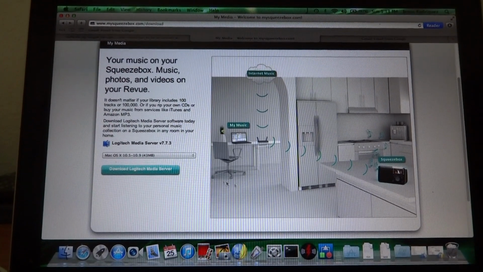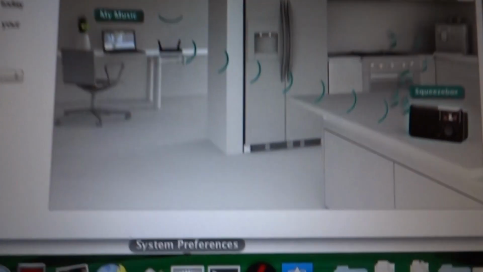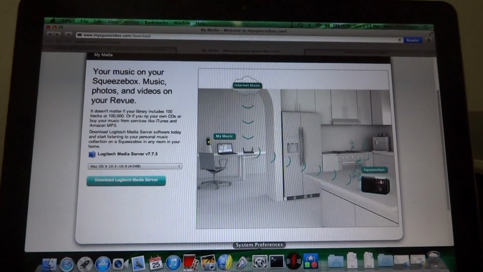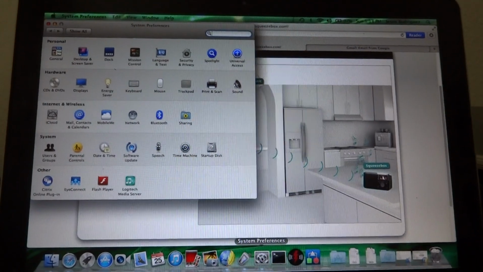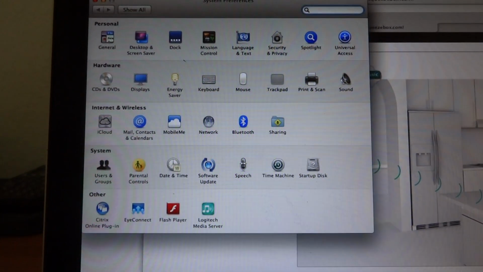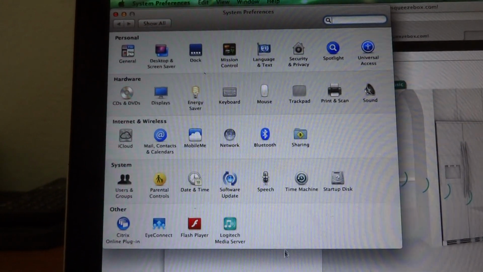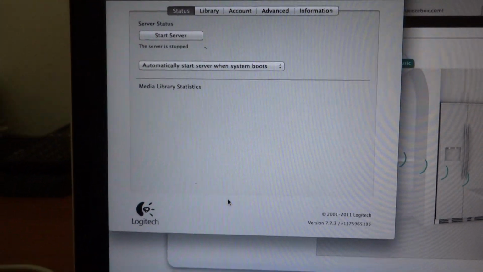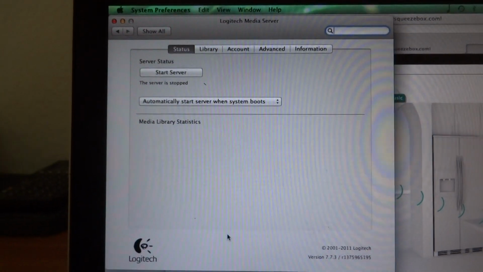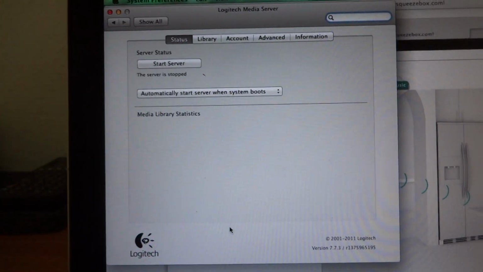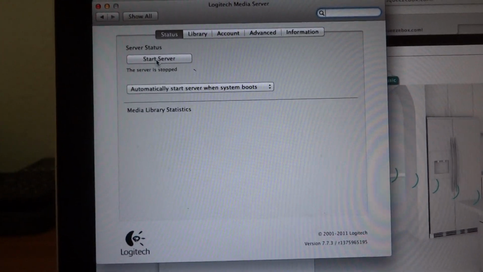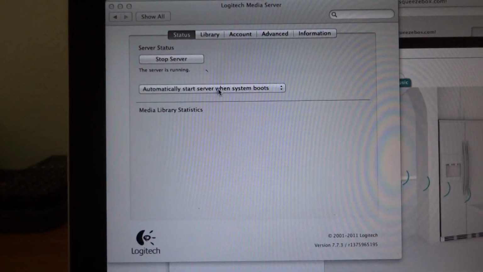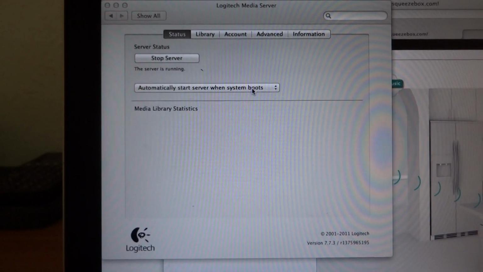Once installed, proceed to the system's preference icon. From the system's preference menu, you'll notice the Logitech Media Server icon. The Logitech Media Server menu allows you to do several functions. First, we can start the server from this tab, and we can select automatically start server when system boots from this tab.